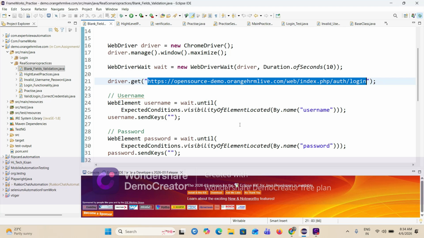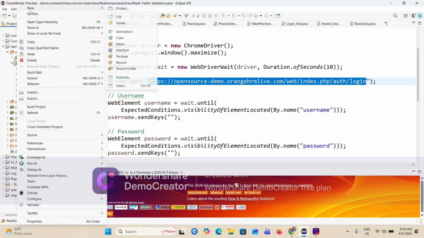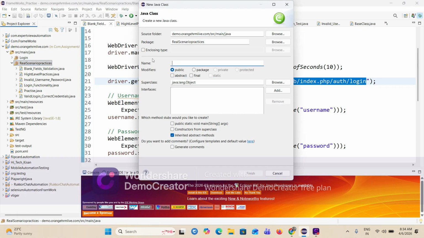First of all, I create one class. Right click, then class name. I name the class ExplicitWaitExample. I need a main method.